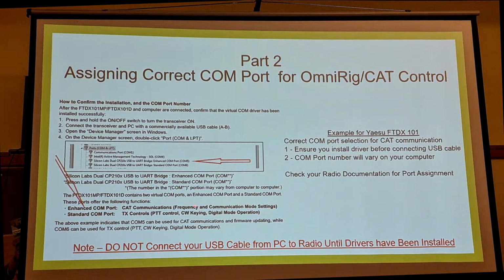Now the important thing is to look at here. As you can see, I need to assign LOG4OM to communicate with COM port 9, because it tells me that it will do frequency and mode settings. And what that means is, as I said earlier, you spin your VFO, LOG4OM will show you that. If you change band, LOG4OM will follow that process as well. So that's the important part.